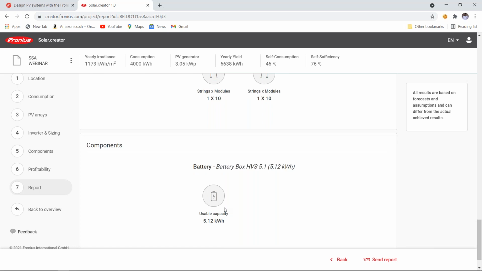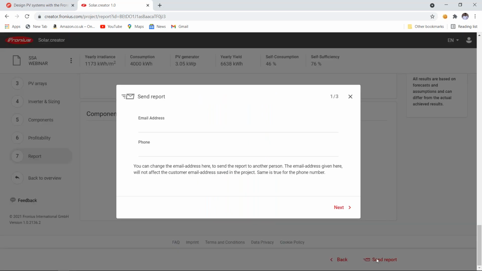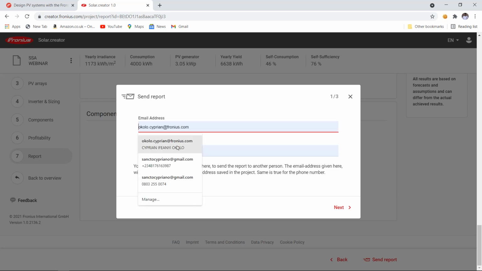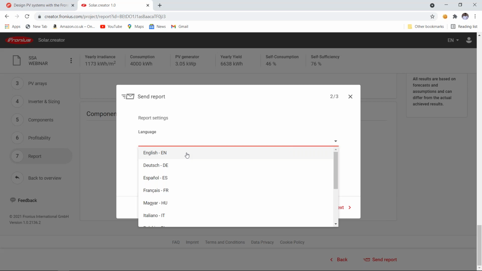So once you are comfortable with all the information, you can now click on send report. This is now where you have to input the email address of the client. In this case, let me just continue with mine, and then of course click on next and select the preferable language. So this is where it actually comes in as a very flexible option.